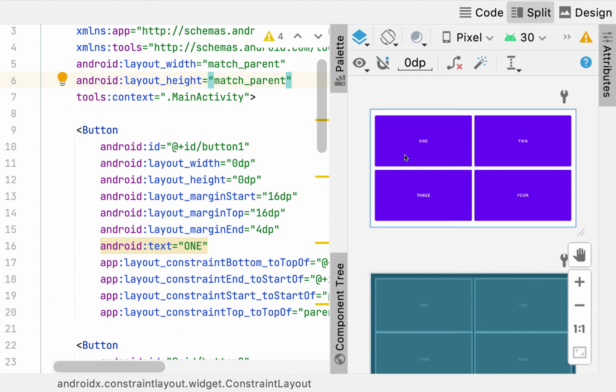Hello everyone. In this video, I want to provide an overview of how you can set up a constraint layout programmatically at runtime in Android. Now, in a previous video, I went over how you could set up a constraint layout at compile time, so to speak, using XML and the design editor.